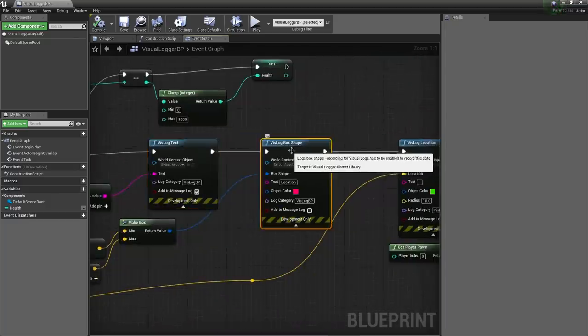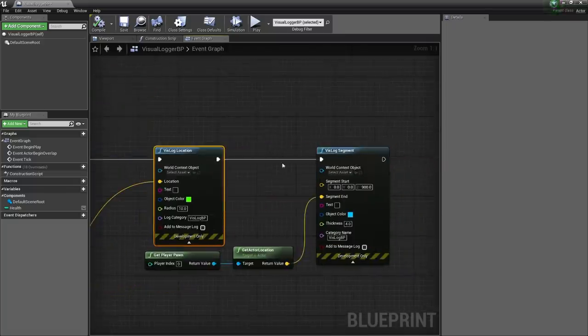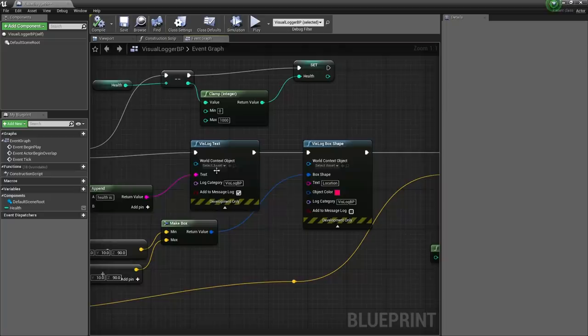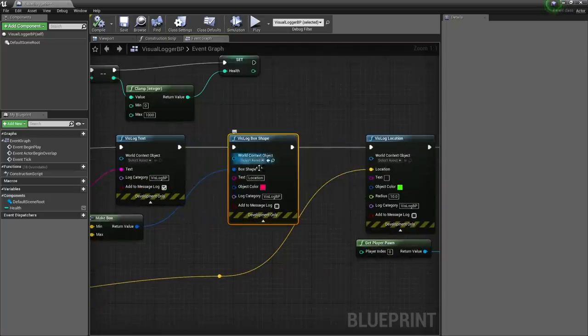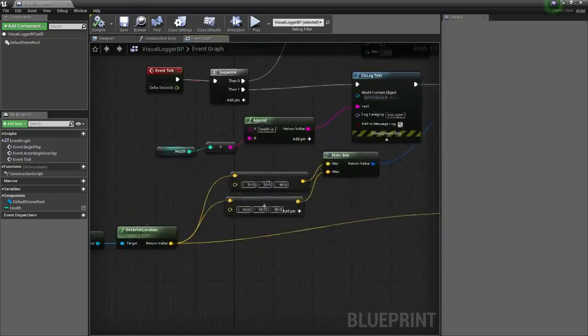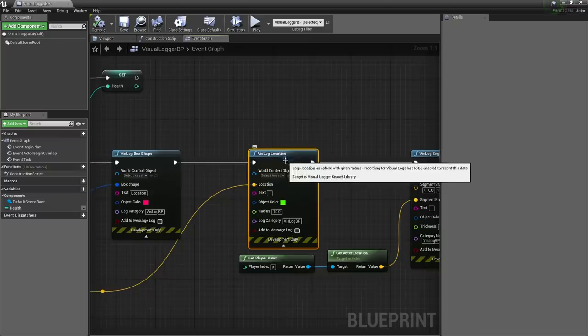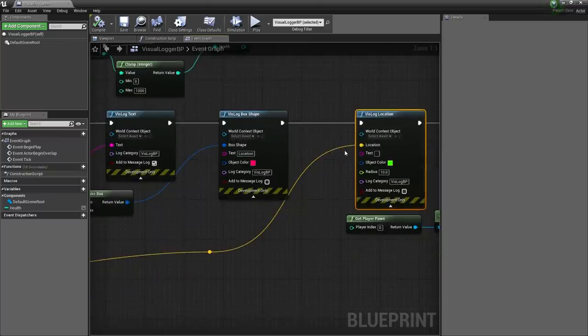There's a vislog box shape, vislog location, and a vislog segment. Those are the different ones you've got. So you add those to it and essentially populate the properties. So that's the text that's going to be logging. You can log a shape. This is the box shape. It's based on that location with this shape. This is the vislog location. It simply stores the location itself directly and will automatically give that a marker.